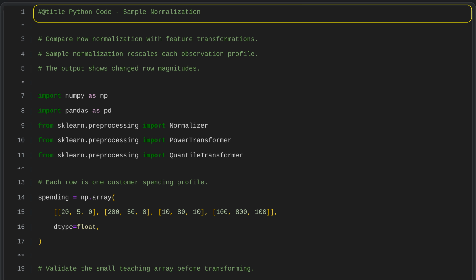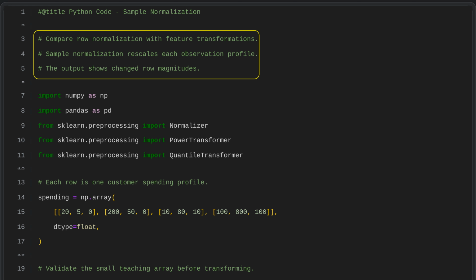Python code. Sample normalization. Row normalization rescales each observation as a whole, rather than transforming individual features. This changes the magnitude of each row profile, making the comparison focus on the normalized observation patterns.